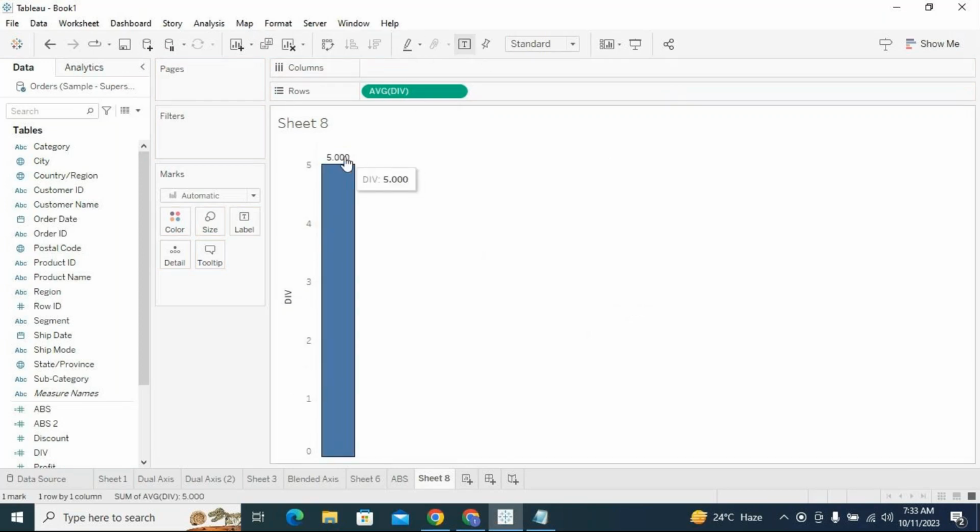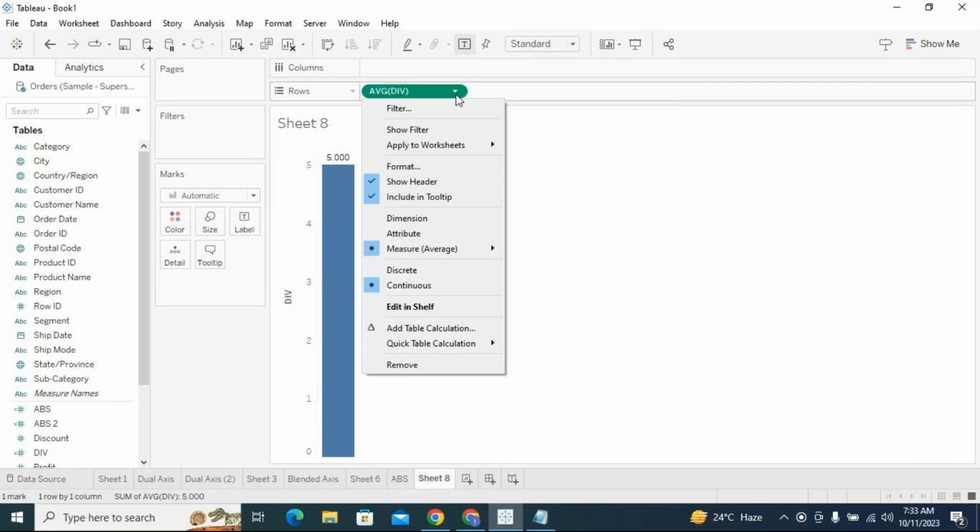What is it returning? 5. So after 5, how many digits do we have? Decimal places? 3 decimal places. So when you don't want 3 decimal places, we can format this.